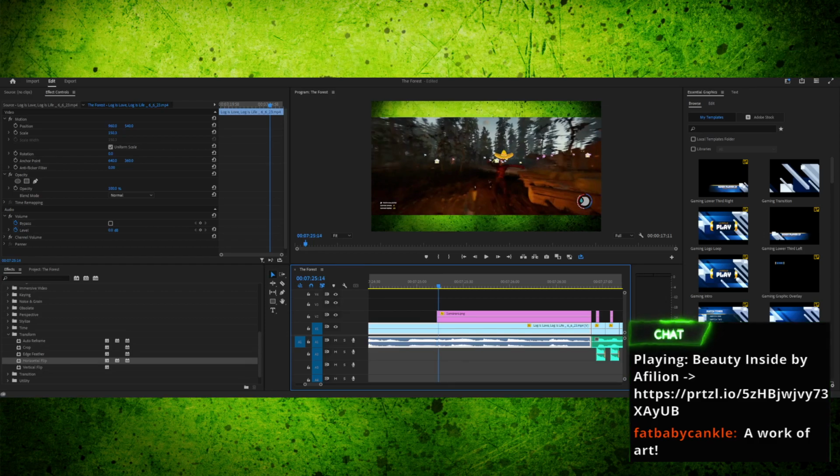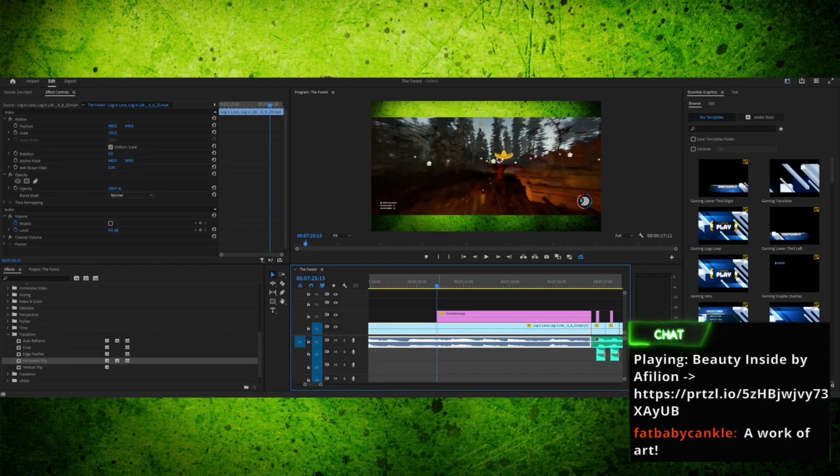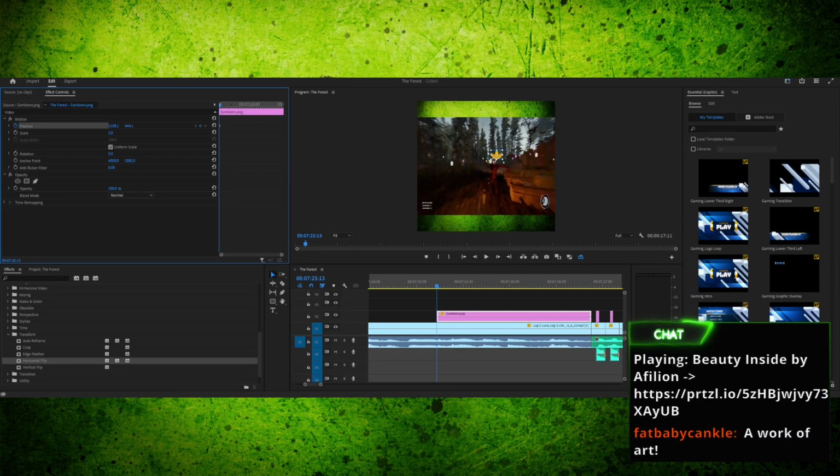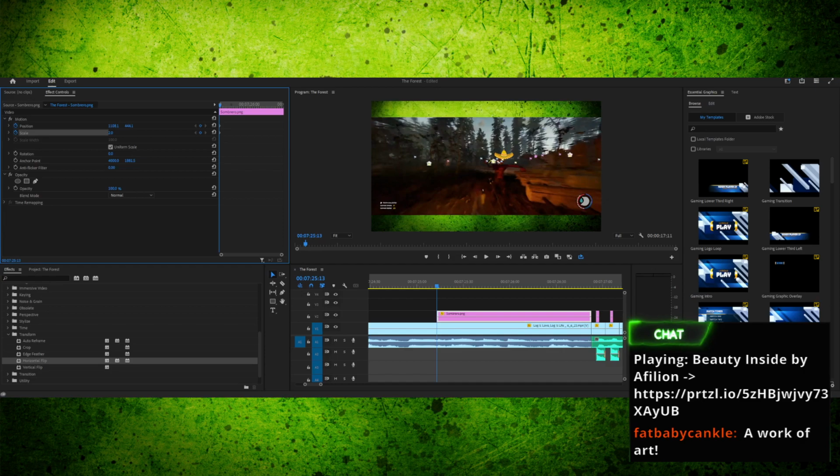From here, what we're going to do, let's make sure we have the correct clip selected. We're going to turn on position and scale animation. So go over into your effect controls panel, scroll down to motion, and then you just want to toggle these toggle animation buttons. Make sure that they're both blue. And what this does is it puts a keyframe down on your timeline here. We can see it here.